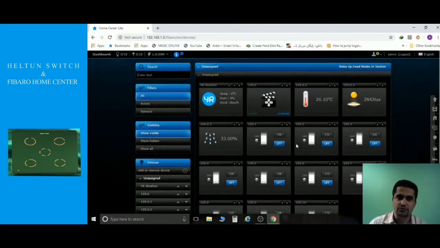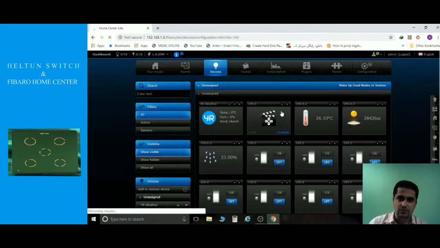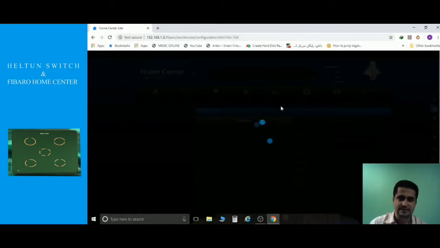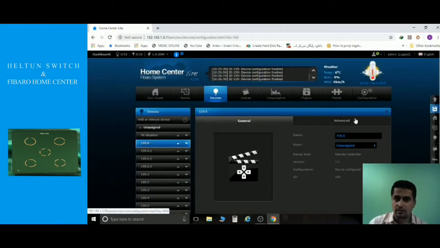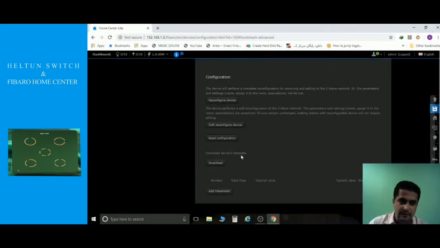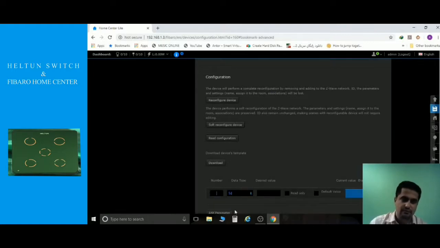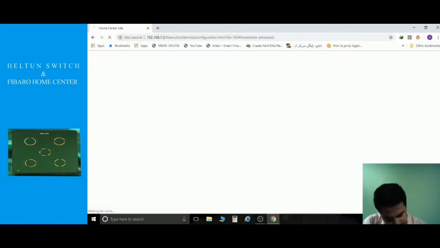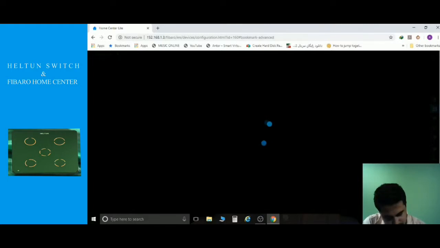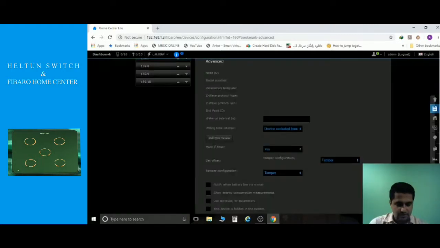The first thing we have to do here is go to the setting of the parent device. In advanced, at the bottom of the page we have add parameters. In Fibaro we have to set parameter number 41 to 1. Let's click save here to save the setting. We should do it for correct communication of the devices.